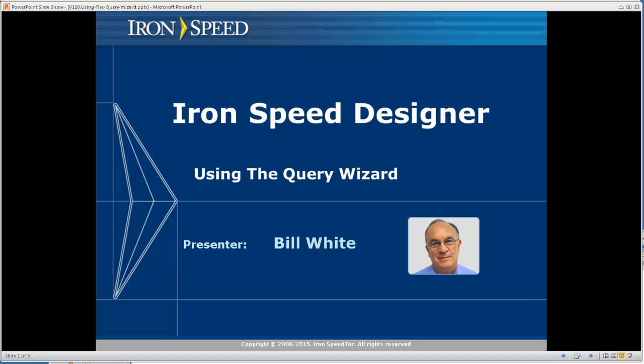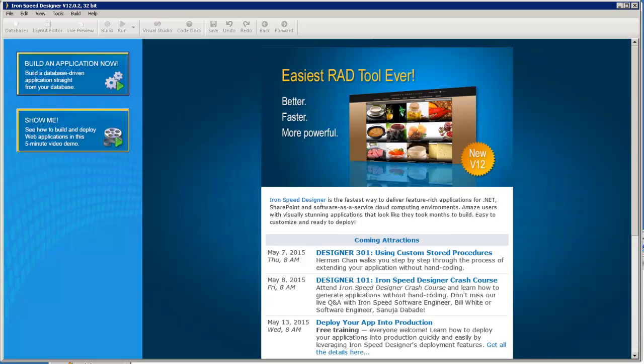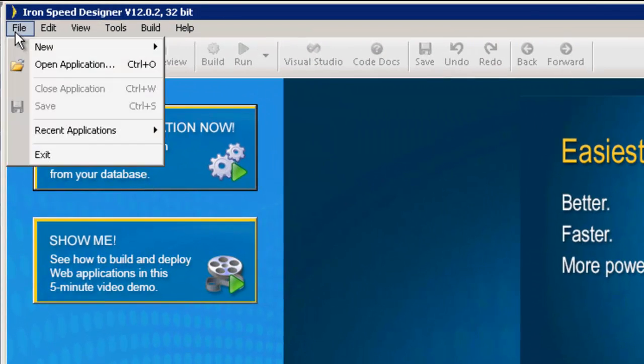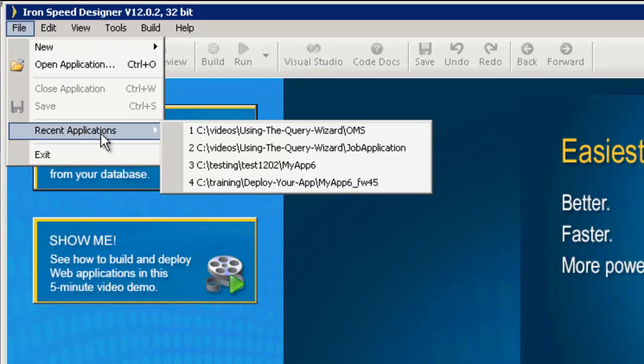Once we have an application that's been created with Iron Speed Designer, we can open that application in edit mode to make changes. So let me get the application I have. I have a recent application, which is the OMS application from the sample applications on the Iron Speed website.